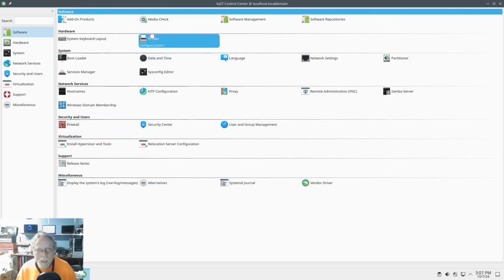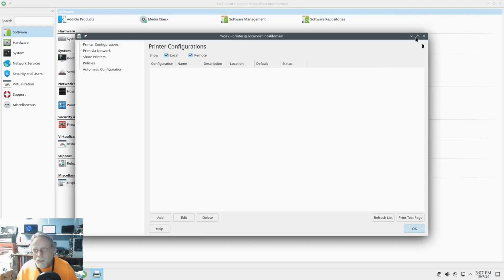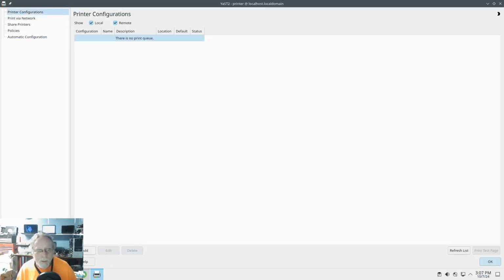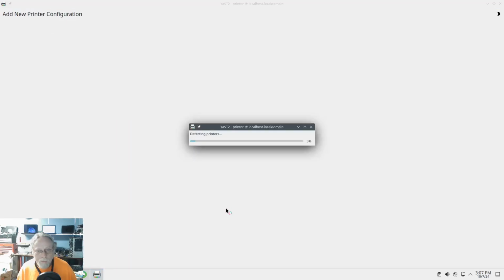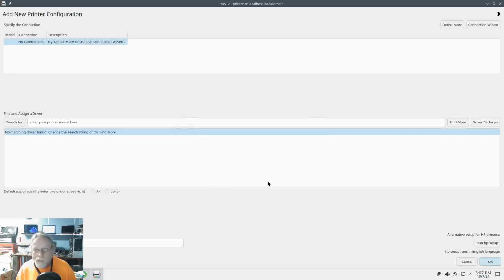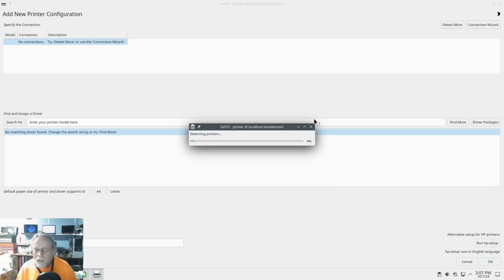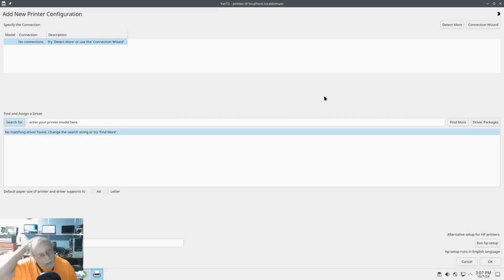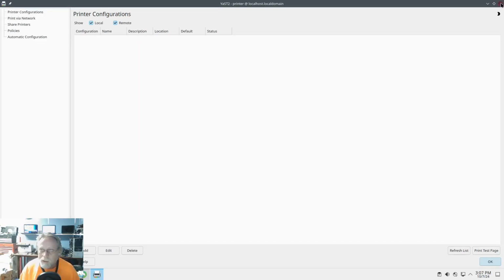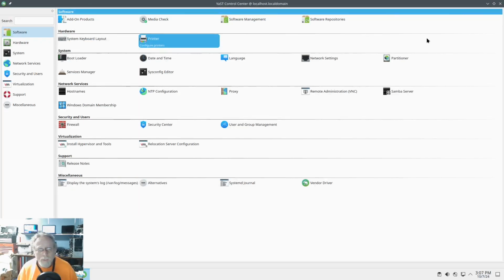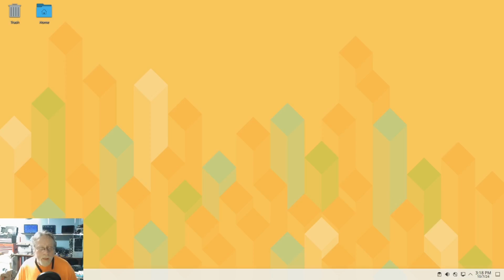So, just out of curiosity, let's see if YaST will find printers. When you search for printers on YaST, you have to hit detect more anyway. Pretty much standard issue. Nothing found. Okay, I'm pretty sure it's because I'm in a virtual machine. Sweet. So last but not necessarily least, we'll take a look at what we have for defaults.